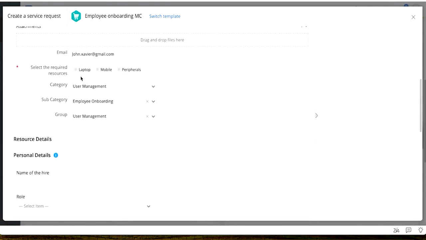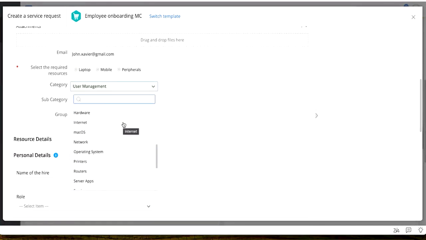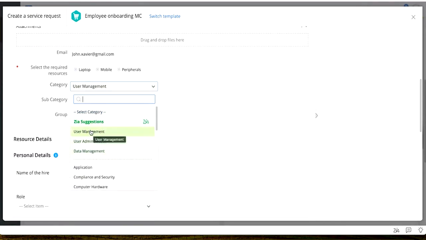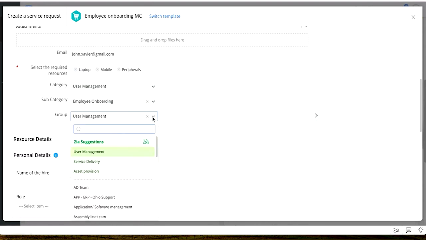So next we have the category. This is the default category, subcategory and group given in the template. But as a user, if I would like to change this, I can use the drop down and choose anyone from the list. And if I'm confused about which category to be given, that's where Zia comes into place. It suggests the first three category for this particular template based on subject. And similarly for the subcategory and group.